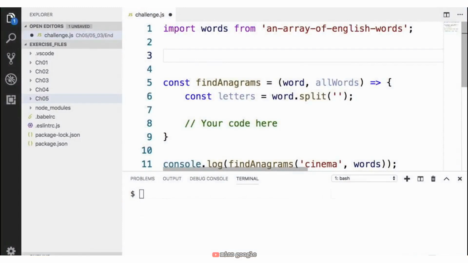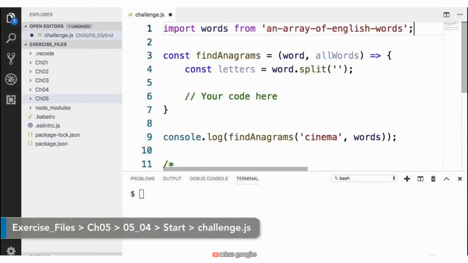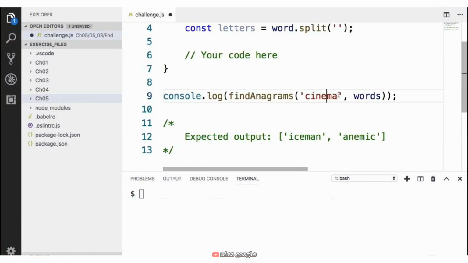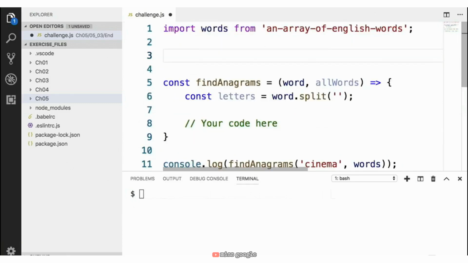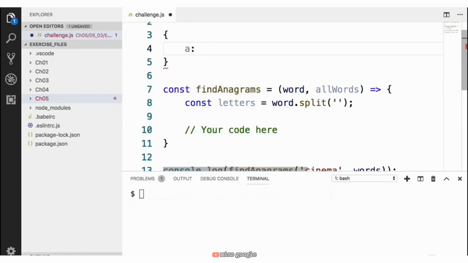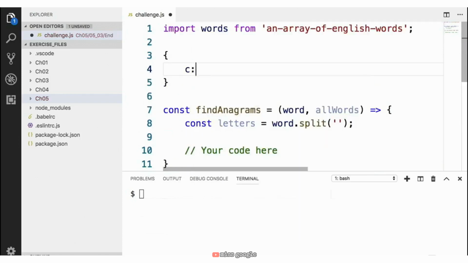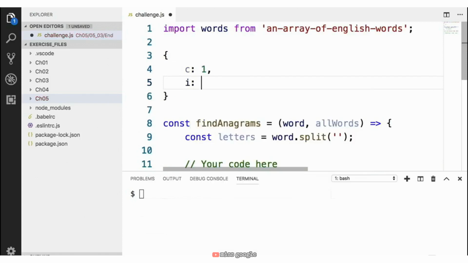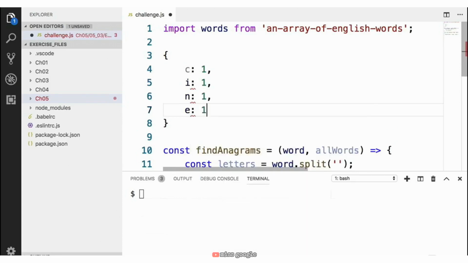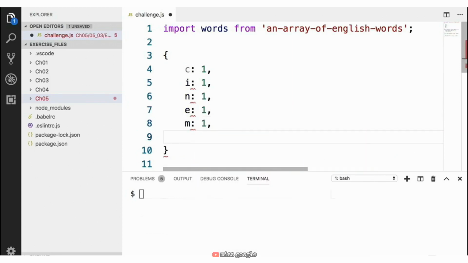So I'm going to show you how I solved this Find Anagrams challenge. The way that I thought about it is this. When we have 2 words that are anagrams, that means that they have the exact same count of the exact same letters, but in different orders. So if order doesn't matter, then it might make sense for us to express our words like this, as an object that contains each of the letters that the word contains, with a count of how many letters it has. So for the word cinema, for example, it would look like this. We have one C, one I, one N, one E, one M, and one A.